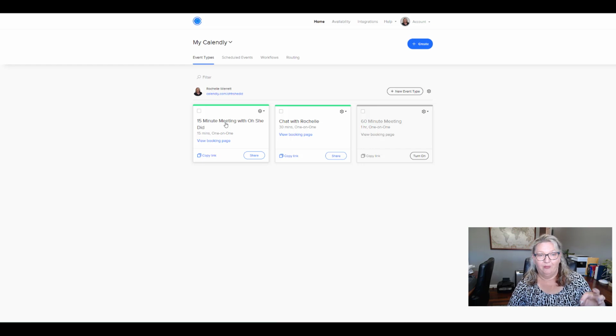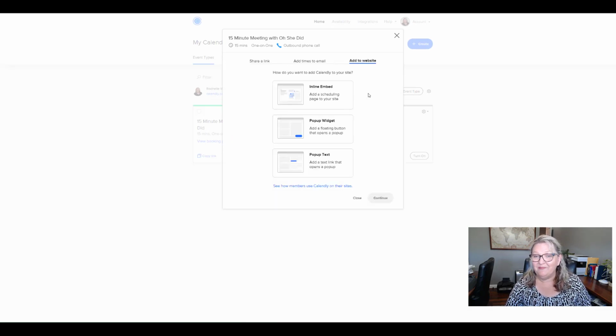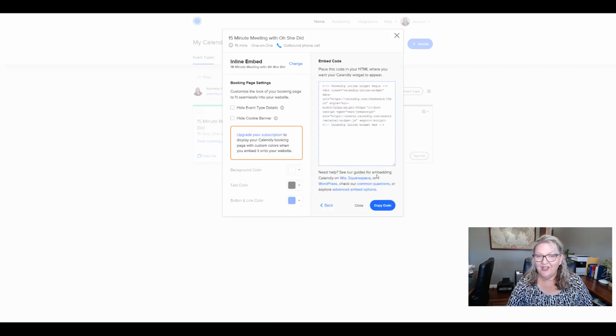I currently just have a button and then people are taken to Calendly, but I want people to be able to book straight from the website. So to share this into your website, go to Share, and across the top here, click Add to Website, and then we're going to choose the inline embed. So click on there, Continue.